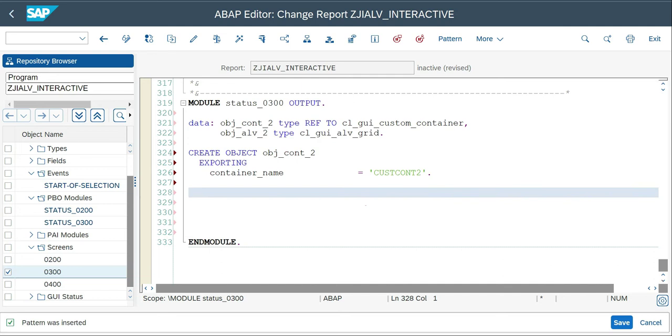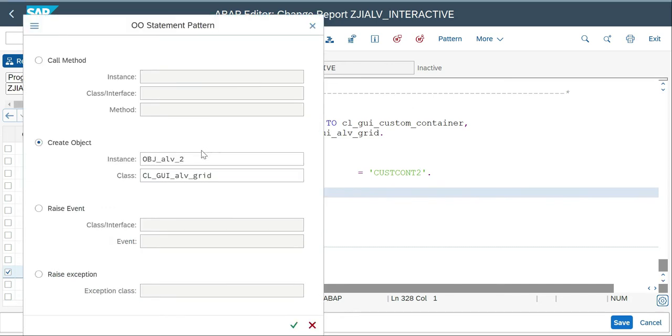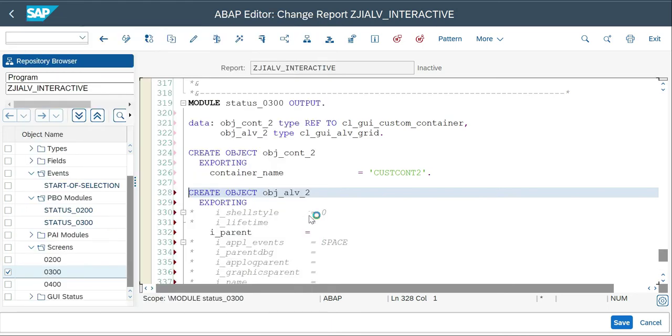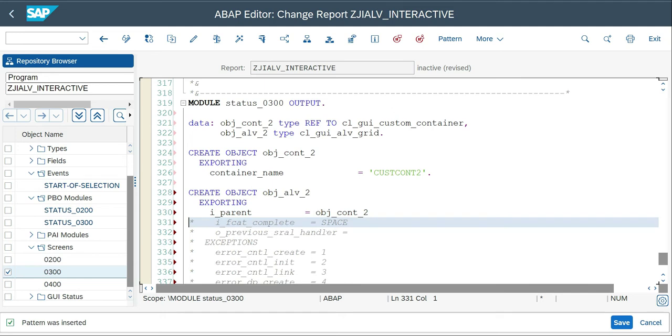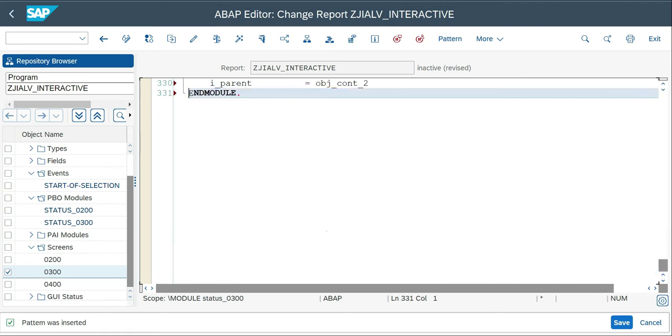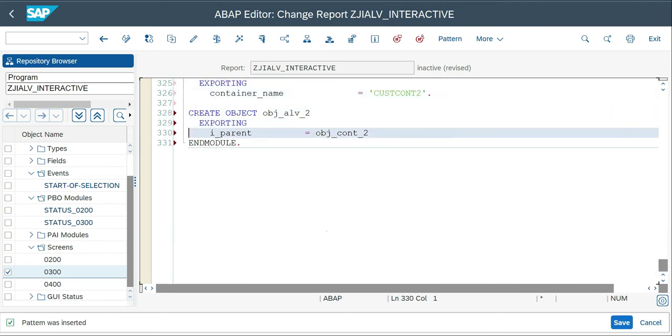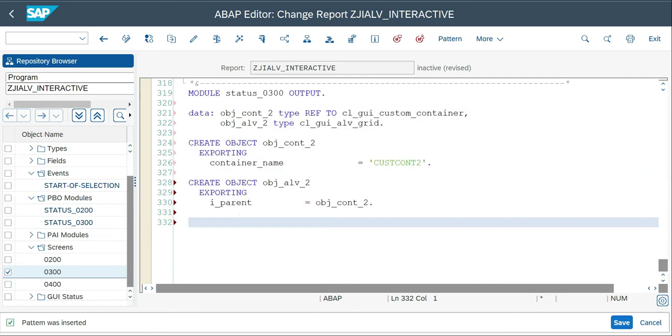And the next one is I'm going to create the reference for this object. So this is the object and this is the class for that, and continue. And it will ask what is the parent name. So parent name is the previous one, container 2. That's it. Done. Okay, now I'm going to call the method which generates the ALV design.